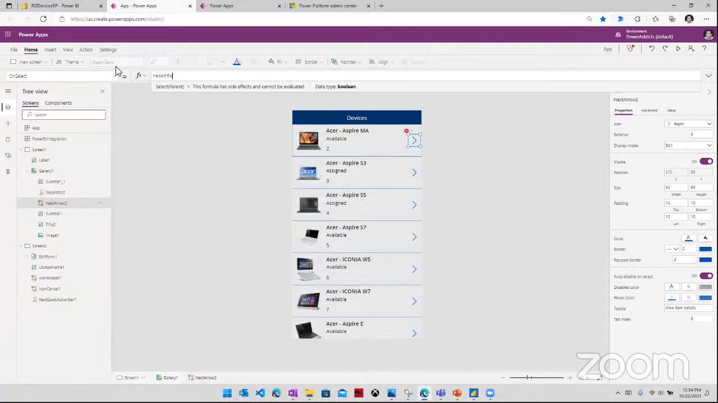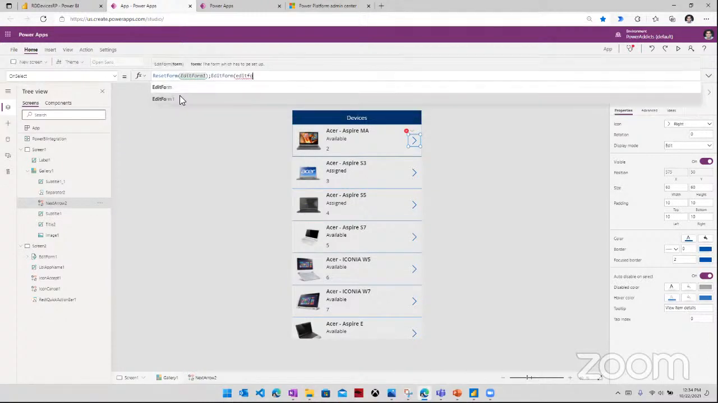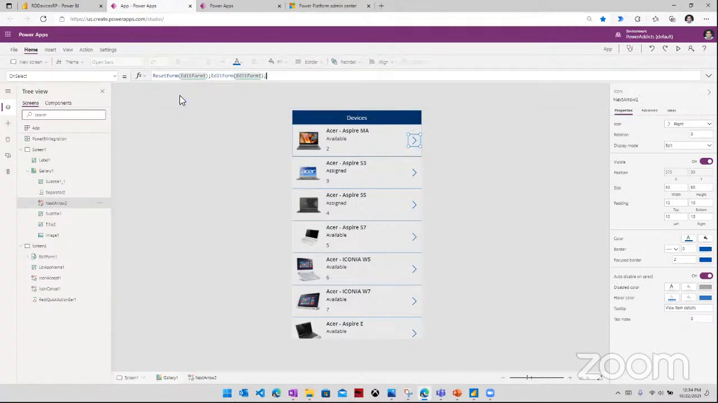First thing, the form that I created in that second screen, which is called edit form 1, that's the name of the form, I'm going to reset that form and I'm going to set the mode of that form to edit, because I want to edit the form. I want to create an edit experience. And once I do this, I'm going to navigate the user. There's a function called navigate, to navigate the user to my second screen, which is called screen 2.